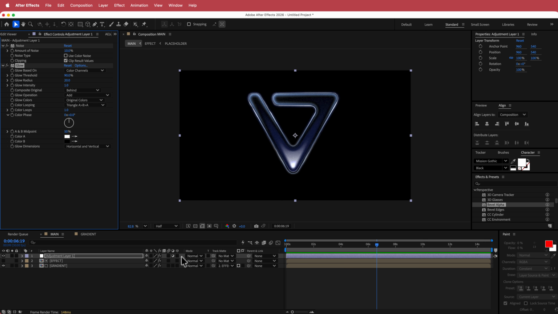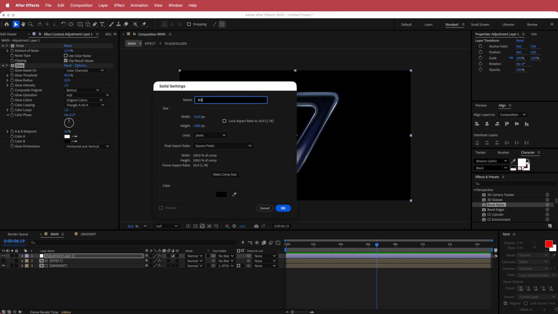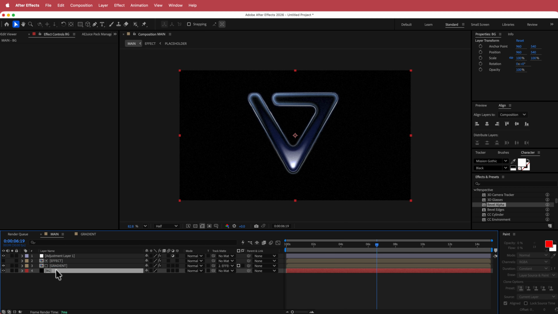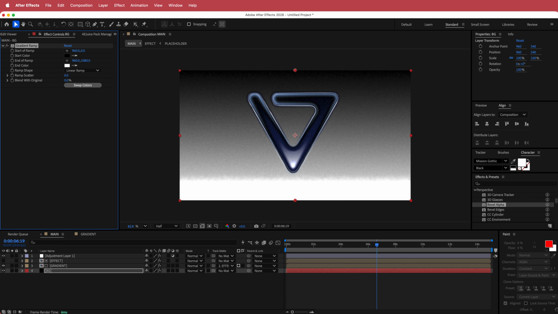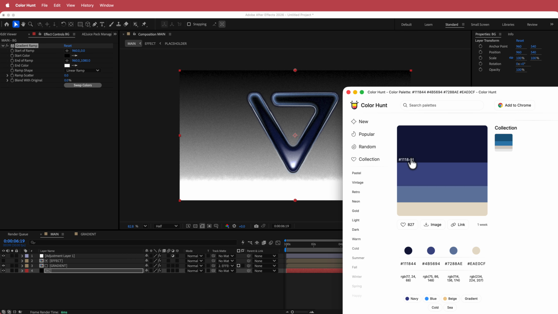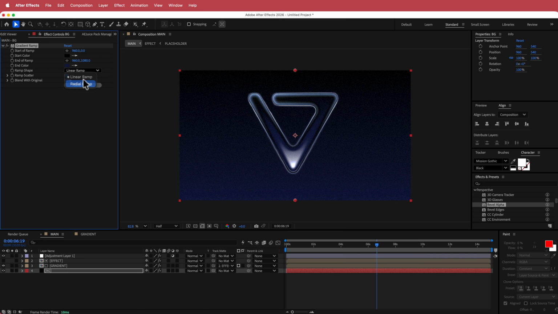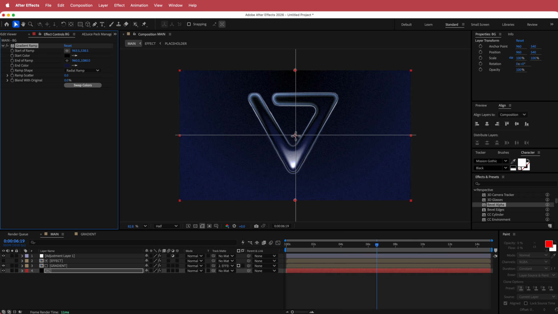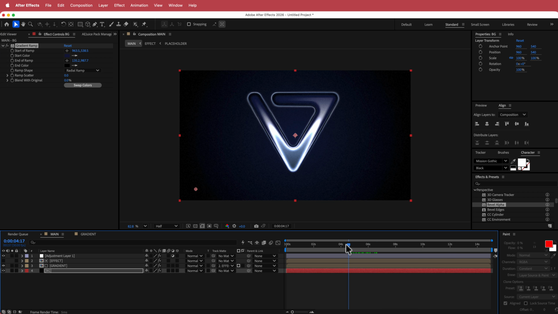And then I'm going to create a new solid layer, and I'm going to call it VG, and put it underneath everything. Then I'm going to create a gradient ramp in here. I'm going to go back to color hunt, get the darkest color in my color palette, change it with the white, and then change it to a radial ramp, and then move the start of the ramp to the middle, and the end of the ramp somewhere over here. And then if you swap colors, now you've got that cool kind of look on there as well.